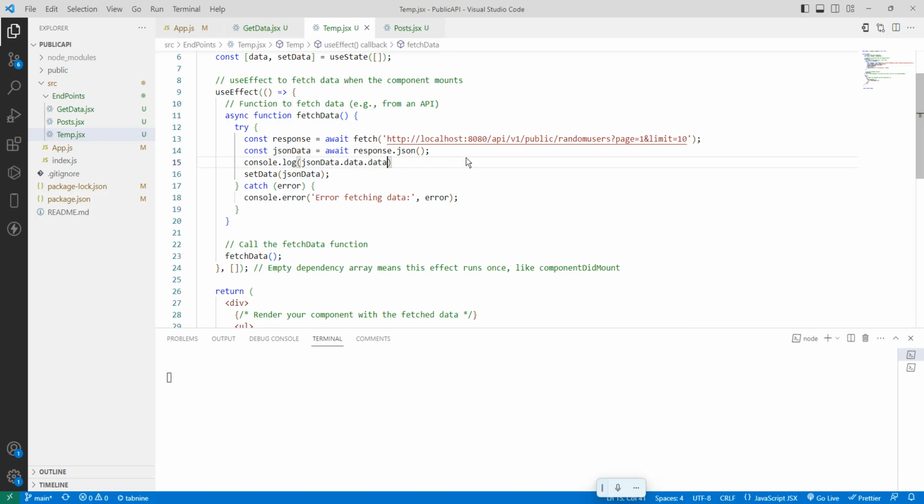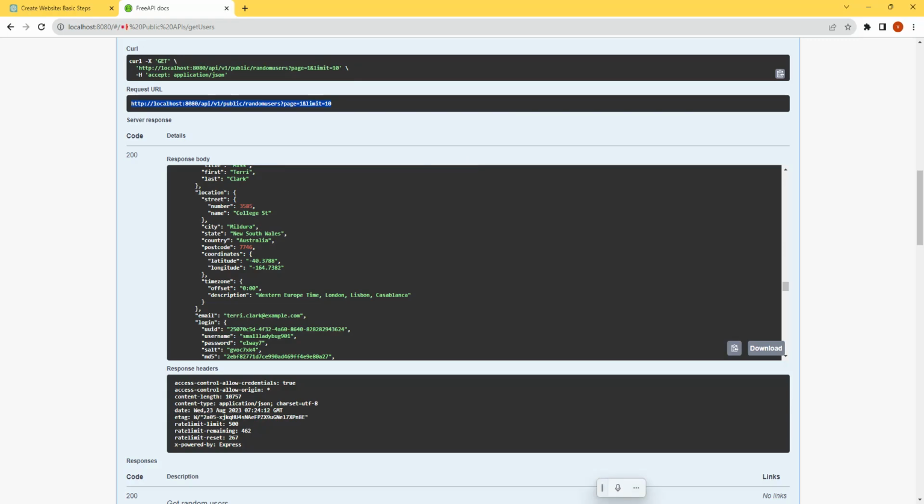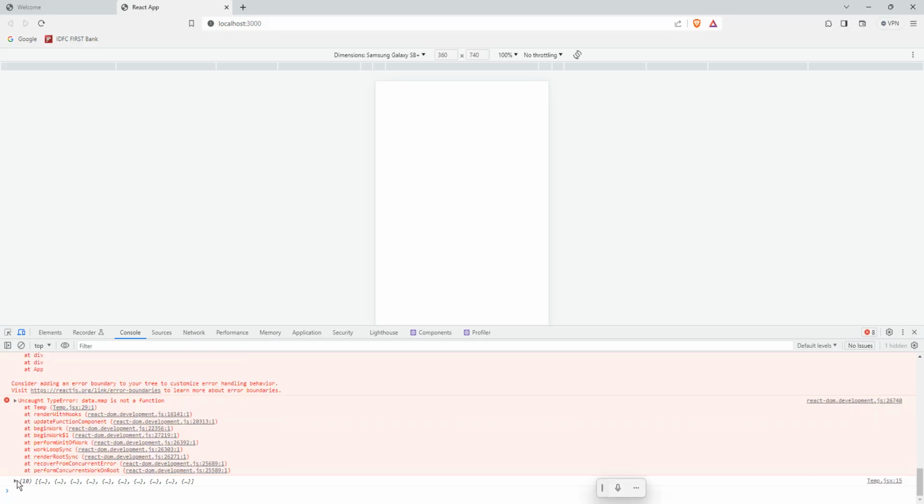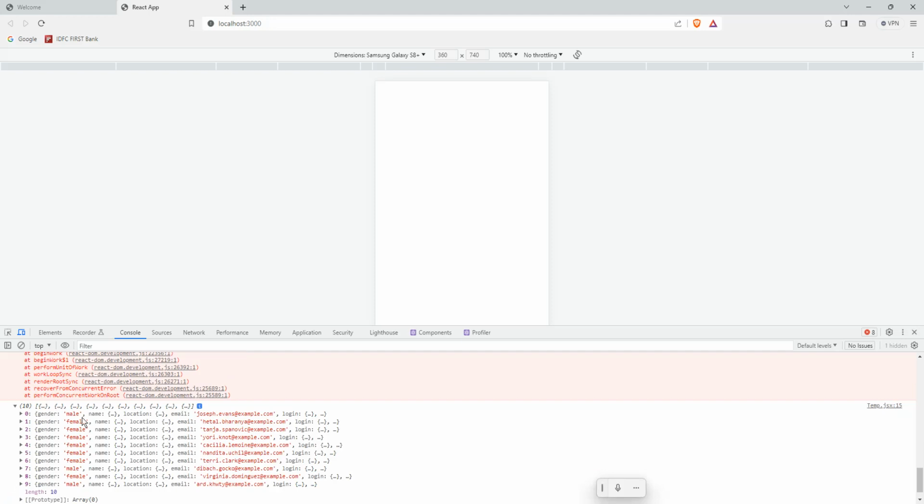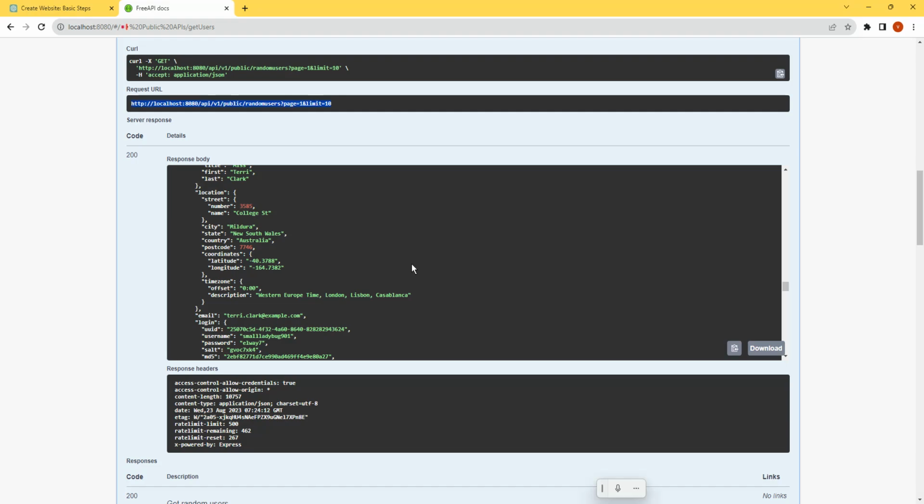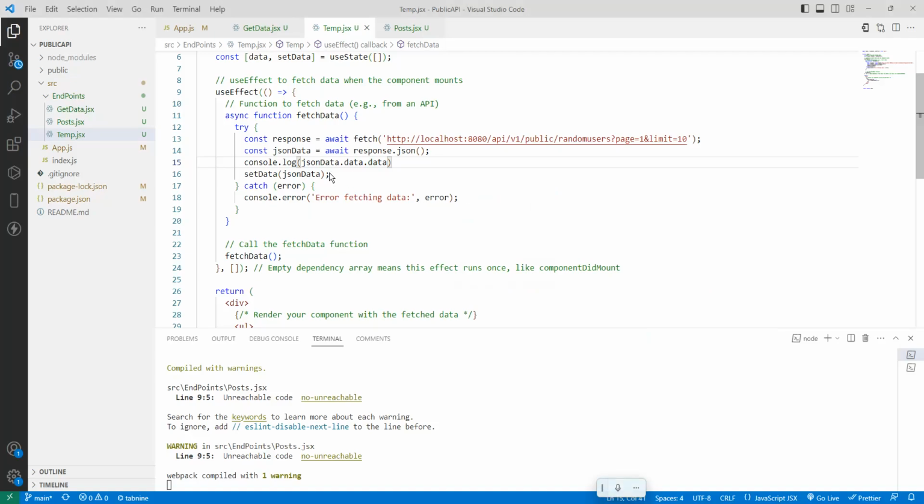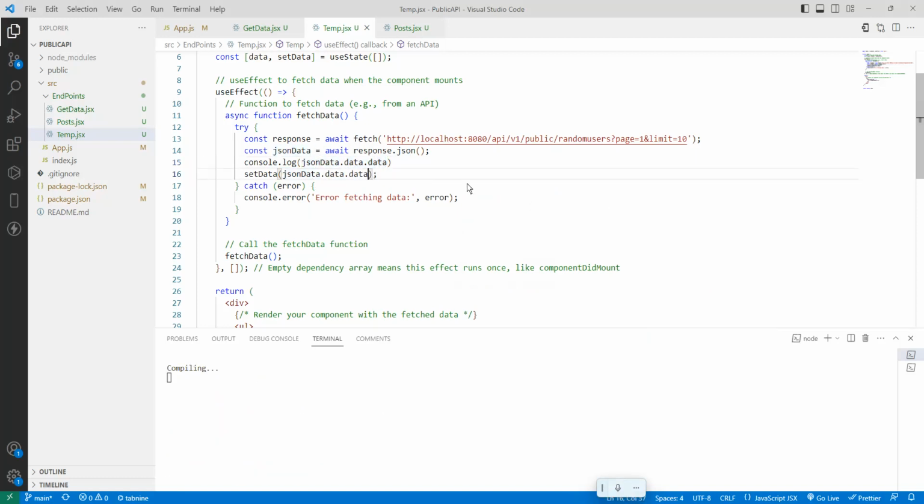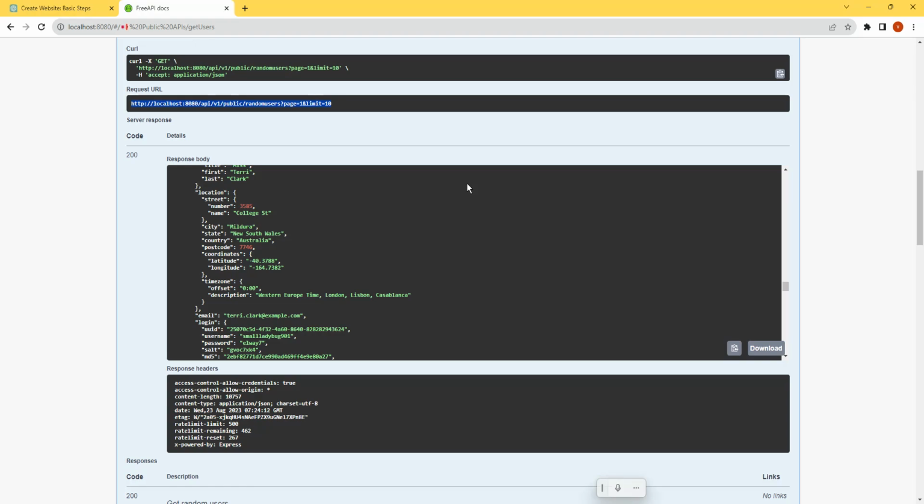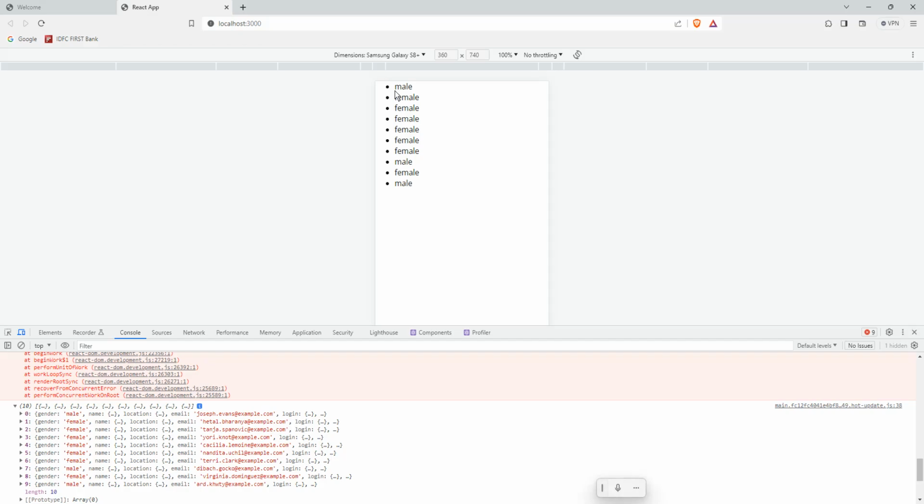Save it. Let's see what the output is now. See, now the exact data is coming. So this data we are going to set here. Save it. We'll go here and see. Got it. This is the data.